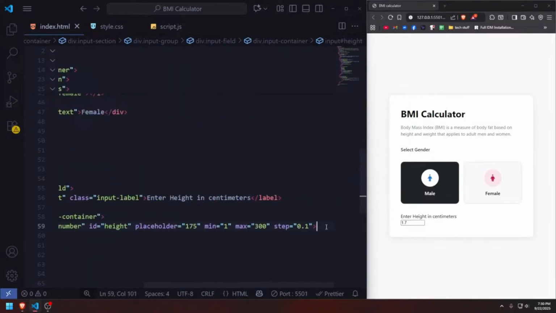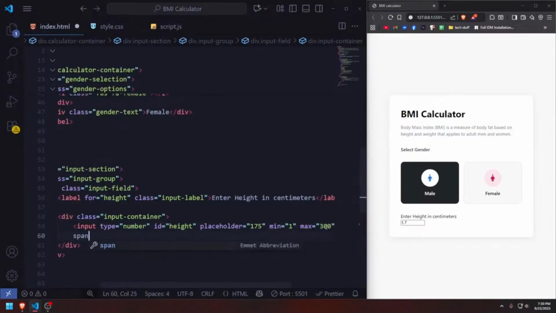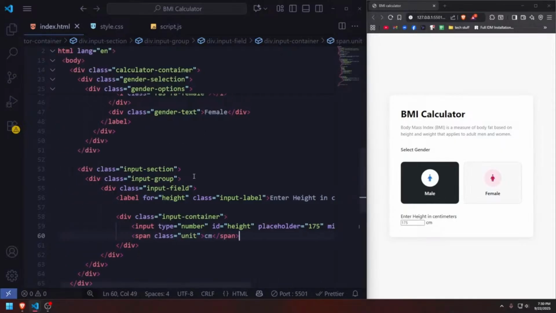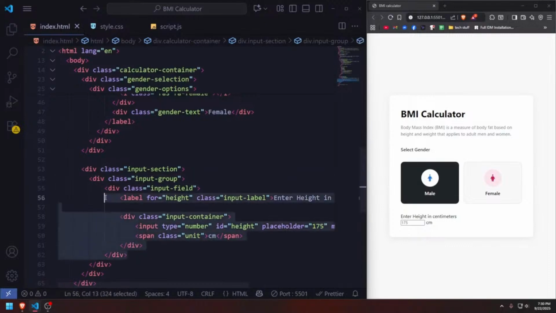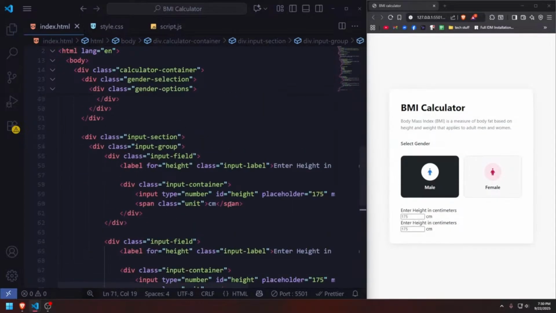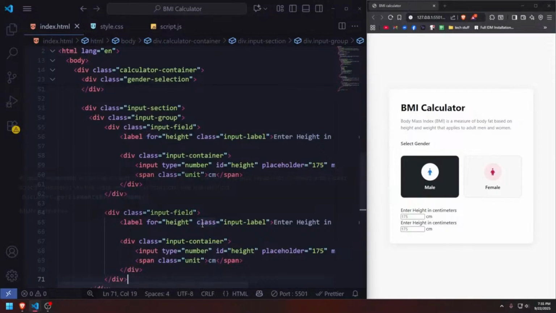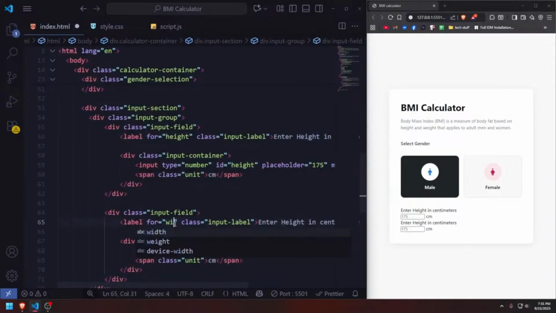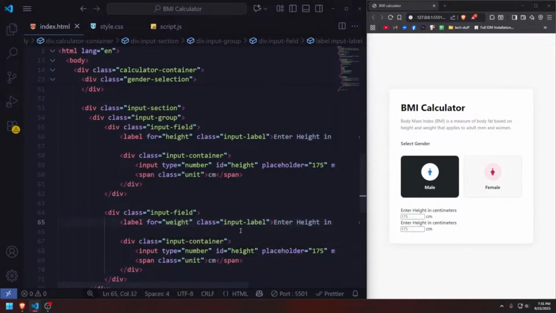Next thing I need to do is add a span. I'm also going to give a class called unit and just type centimeter here. And yeah, that's pretty much it, right? Now, one thing again I need to do is give another value for this. So this is the same input field, and this will be for weight, just like that.